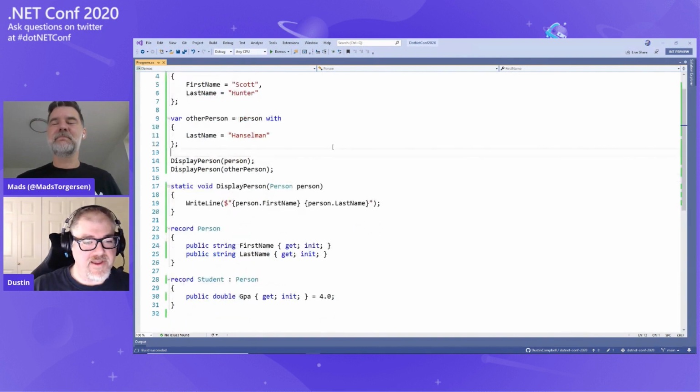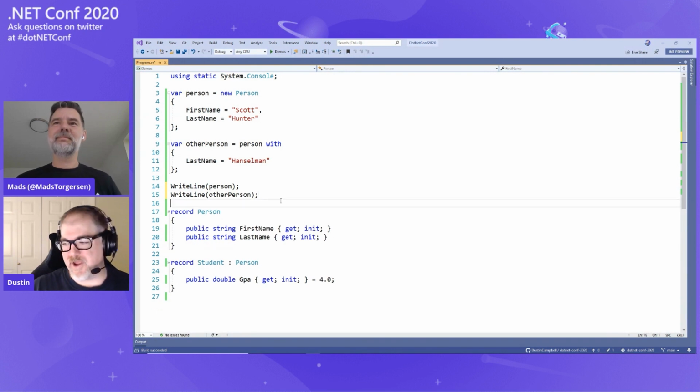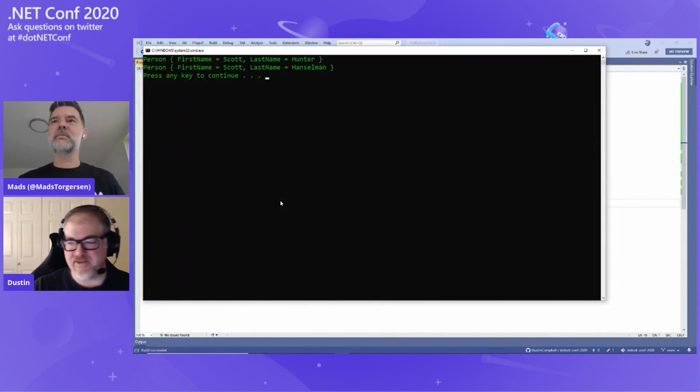One thing I've noticed that I really like about records as well is that we get a really nice toString implementation that'll print our properties and the type of the class. So I really don't need that display person anymore for the purposes of this demo. We can just write these guys to the console. I mean, a normal class isn't going to print its properties, right? It's just going to print its type name by default unless you override toString, but we provide a decent implementation so I can get that kind of thing as well.